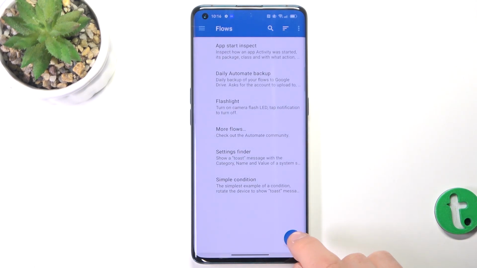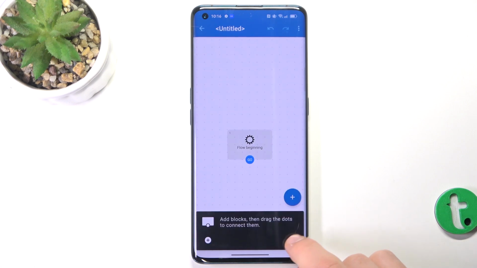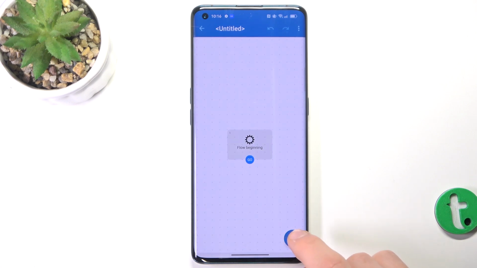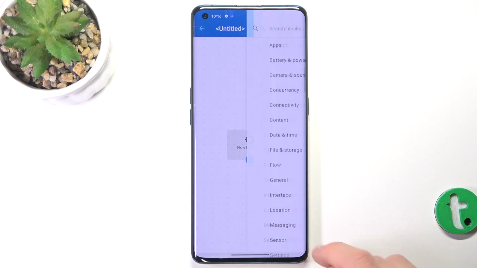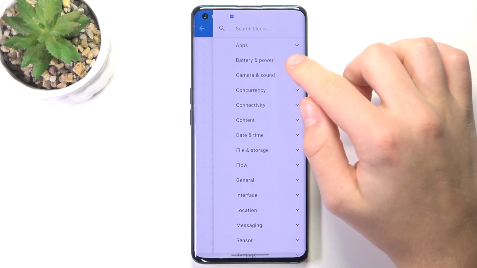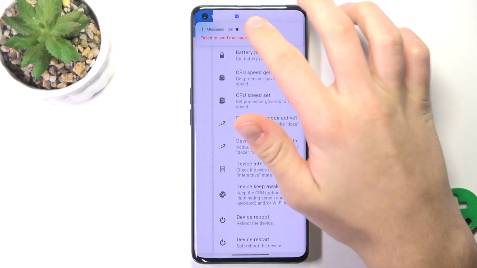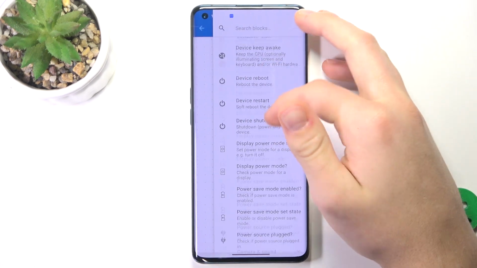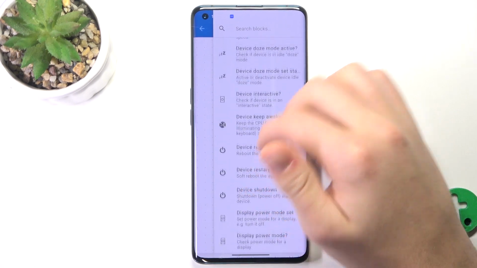Now tap on the plus icon in the bottom right corner to create a new macro, and then tap on the plus again to add blocks. And I will just create a simple macro. So let's say if I plug in my charger, it's going to start a timer.